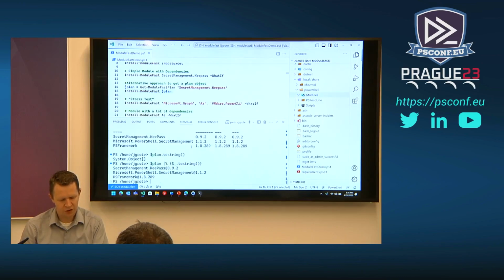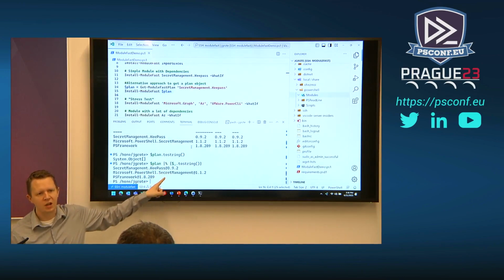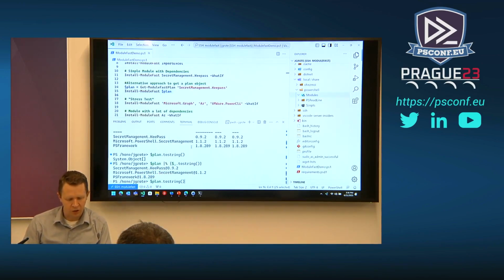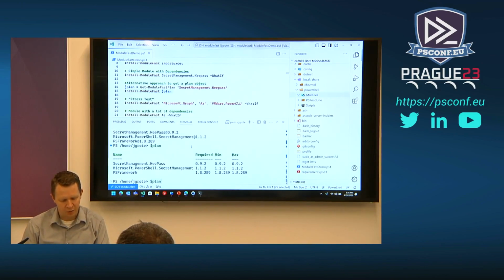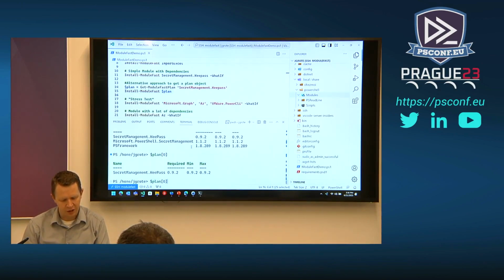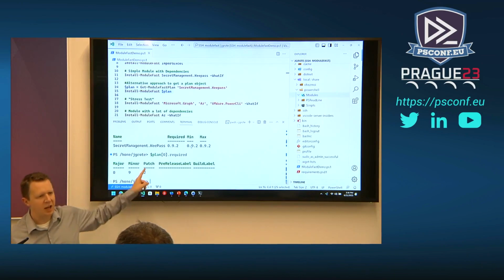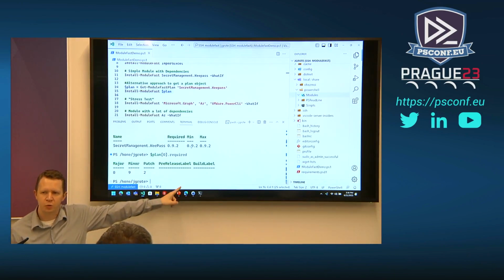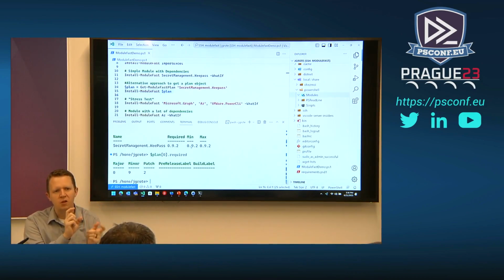If you look at the string versions of them, you get these nice little string representations of what they are. But they are objects. If I take the plan, take the first object, and look at required, that's not just text. It's got a whole thing of versioning. It supports pre-releases, so you can tune and tweak this how you want if you need to, if you want to have a very specific plan.